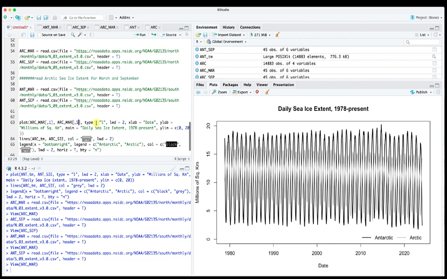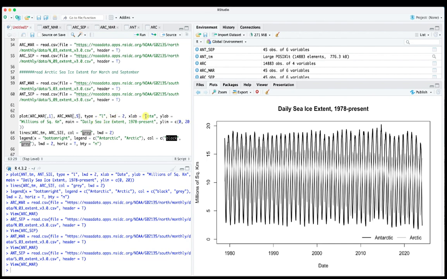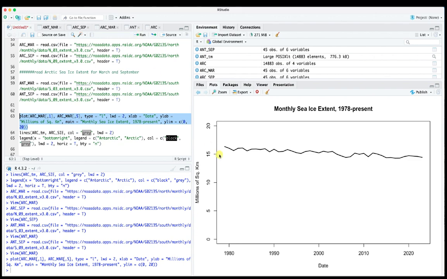5th. Line sounds good. X lab is going to be date. The Y lab is millions of square kilometers. Now this is going to be monthly sea ice extent. Right? Let's go ahead and plot that. Let's see what that looks like. There's March. Okay, so that would be when sea ice is at its maximum in the Arctic. So why don't we change this to monthly Arctic sea ice extent.